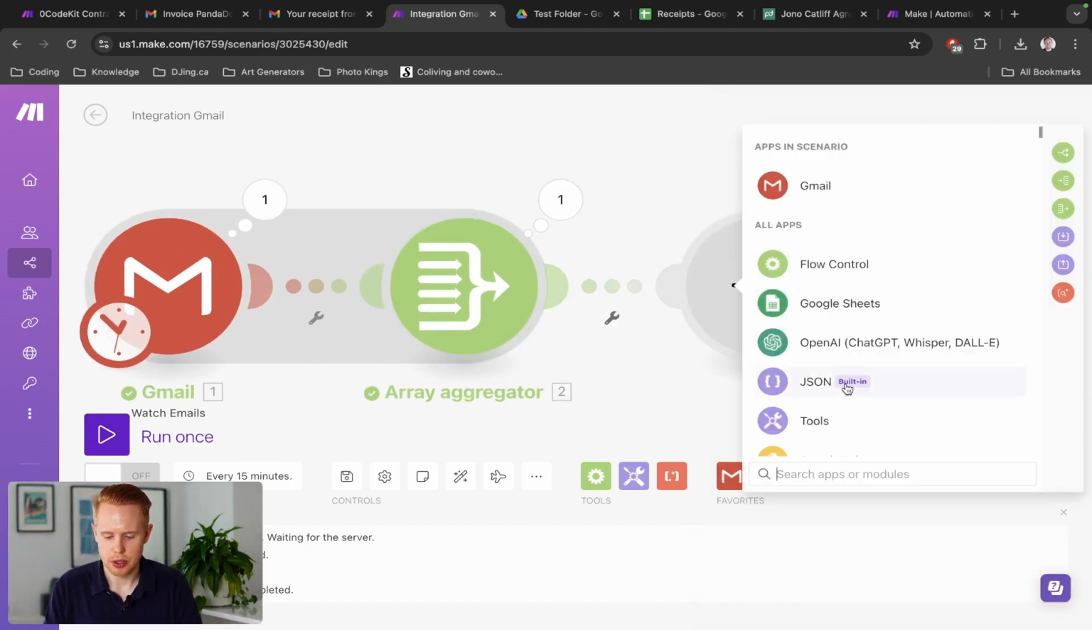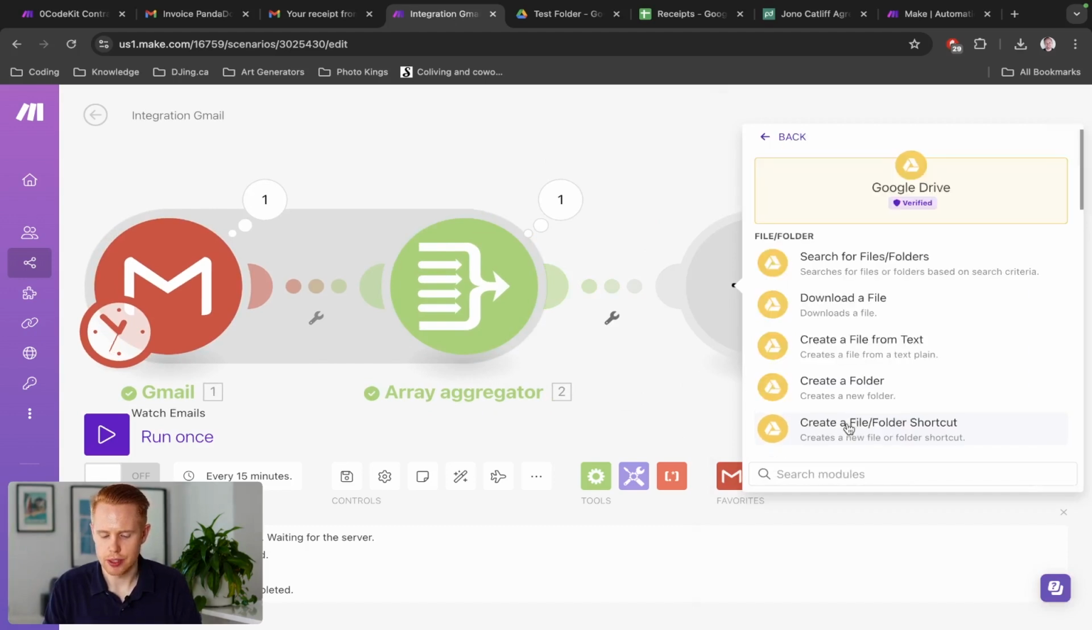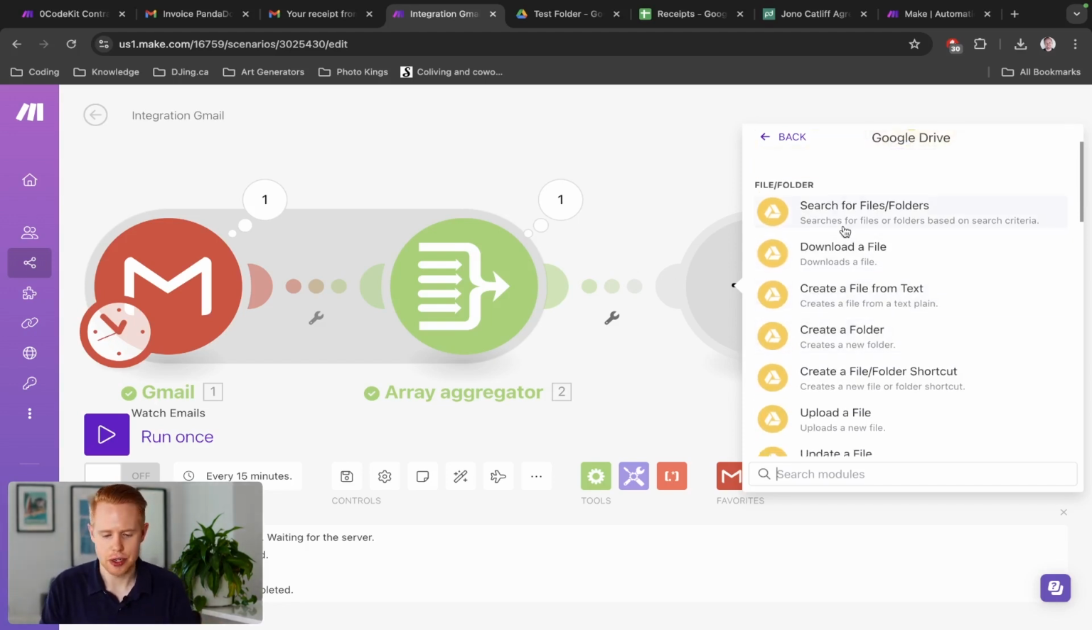And the next module we're going to do here is Google Drive. We want to take that attachment and upload it into the Google Drive. There's a lot of different functionality here. We can search for files and folders. We can download a file, create a folder. And you might intuitively think, okay, well, we've got to create a file.